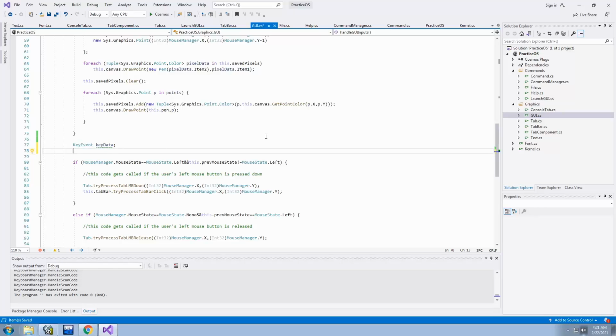But now we actually have to do two things. We have to check if the user pressed a key actually, and if he did, we have to get the key data. And luckily we can do this all in one line.